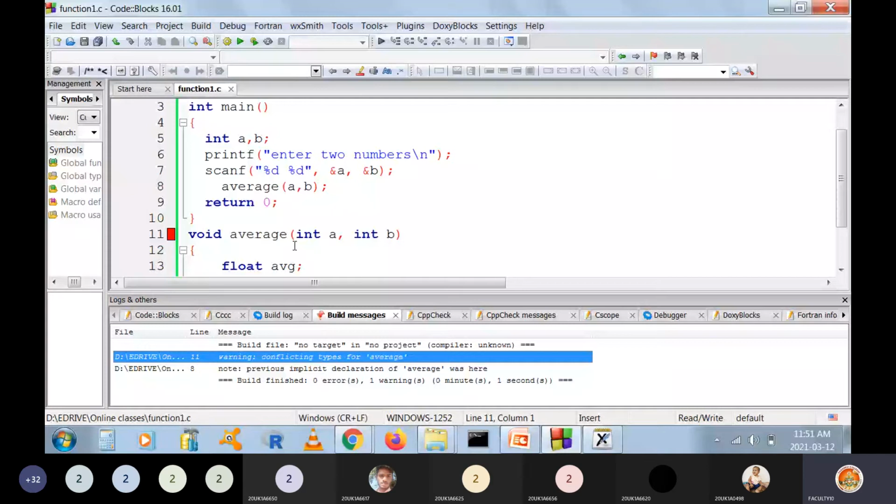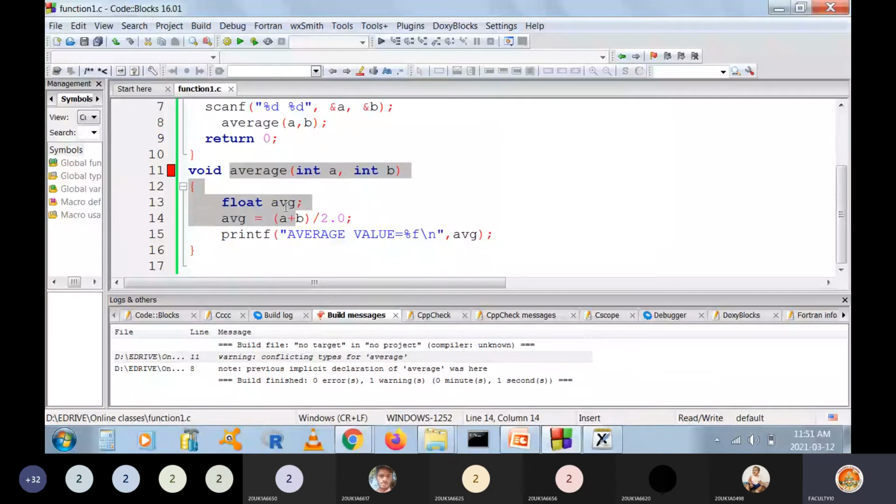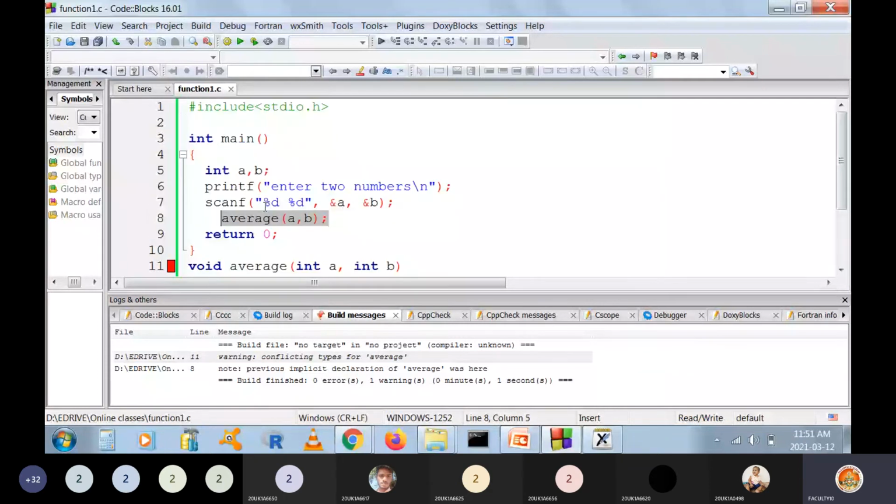So why is this giving a warning? Because there is a function defined average here, and you are calling that average function. Both are the same. So by the time the compiler comes here, it doesn't know where the definition of this average is. So what you need to do is write this. This is called the function header. You have to write this before the main.